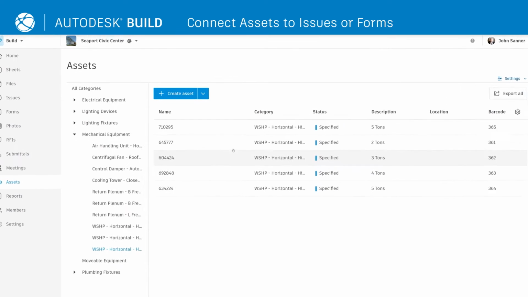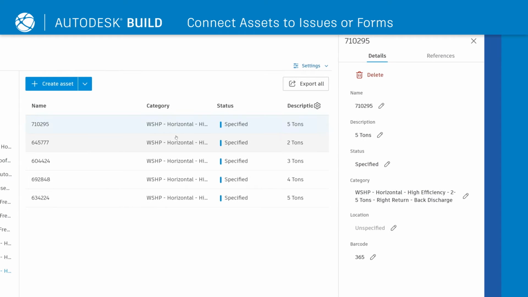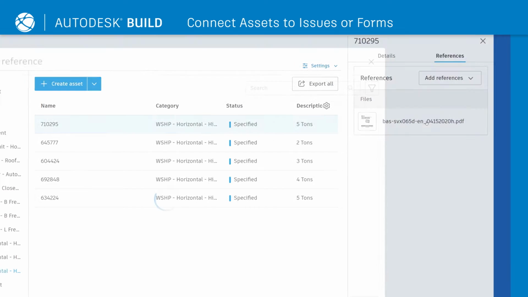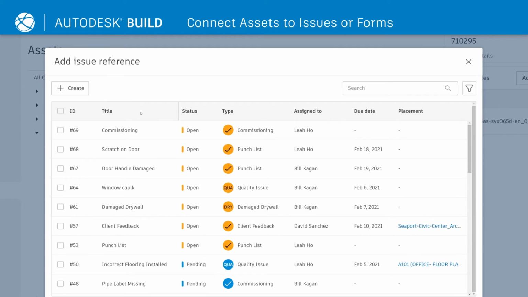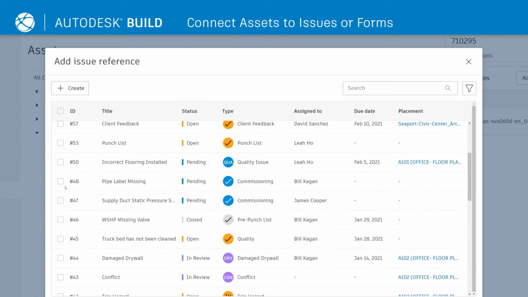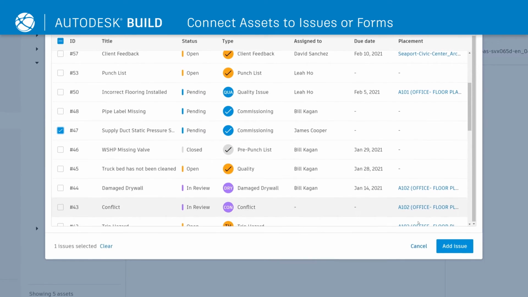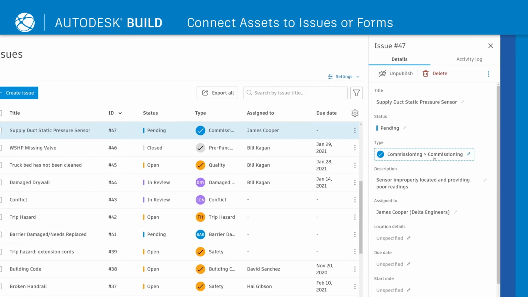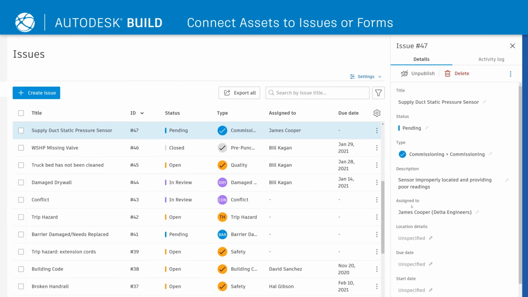Another benefit to using a cloud platform is the ability to connect assets to existing field management workflows, like issues or forms. Within the Asset Flyout panel, teams can create a new issue or form or link to existing ones as well. This ensures all relevant information is linked to any asset and allows for a historical record across the lifecycle of an asset.